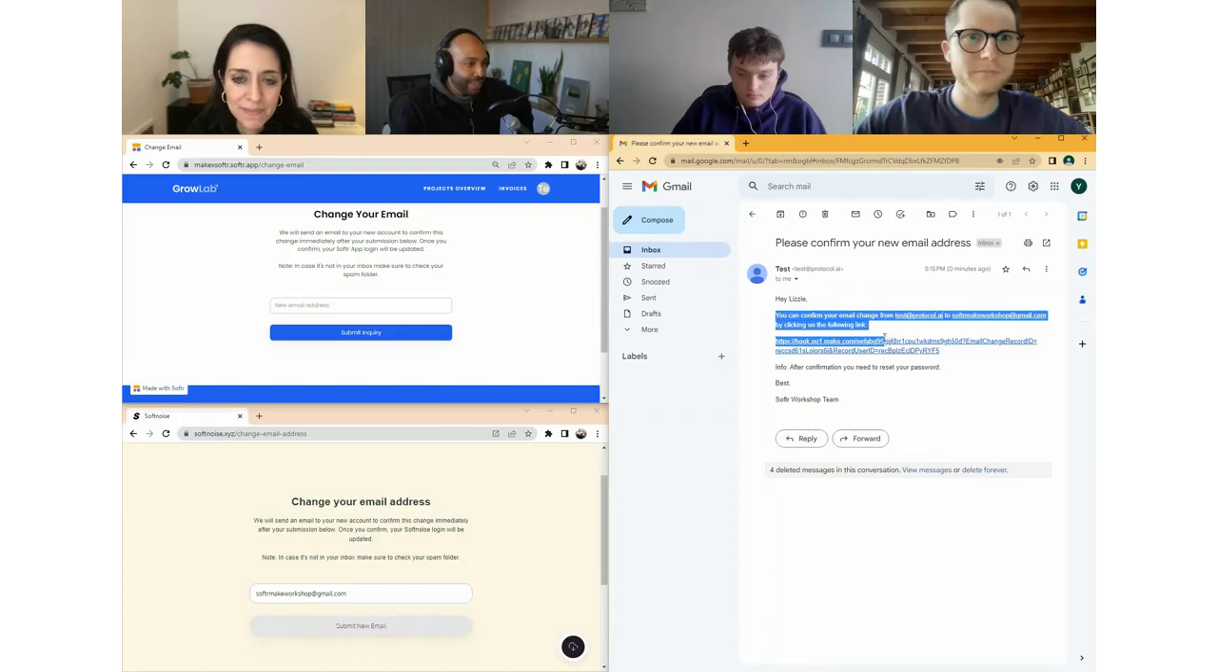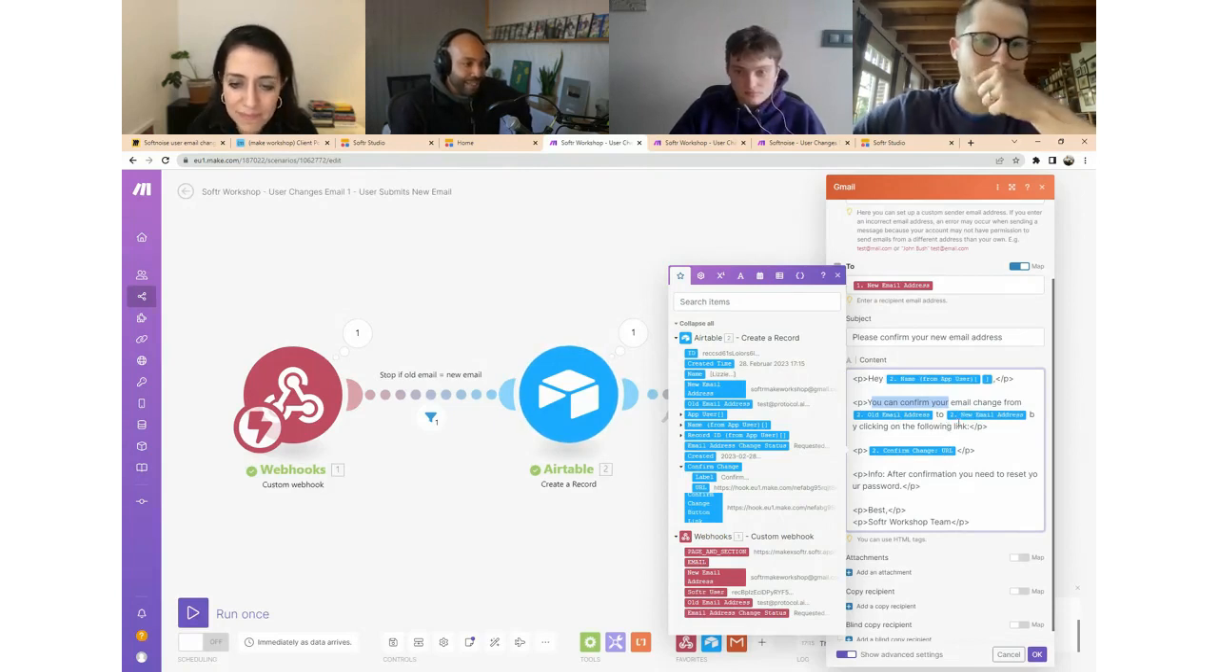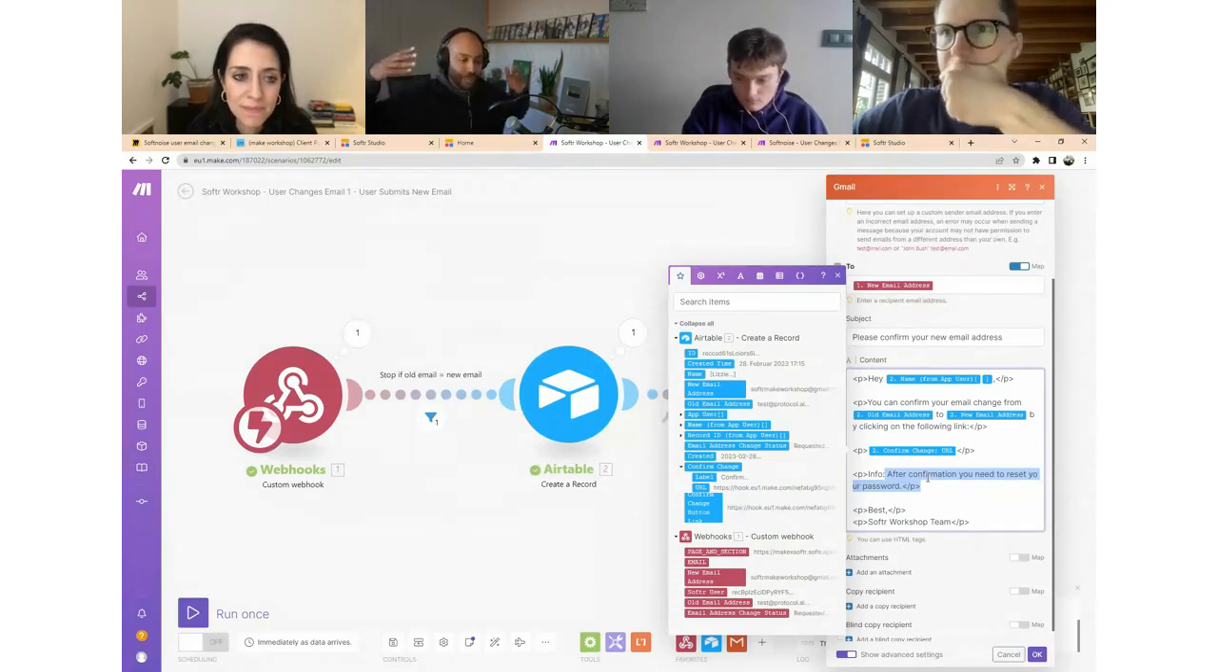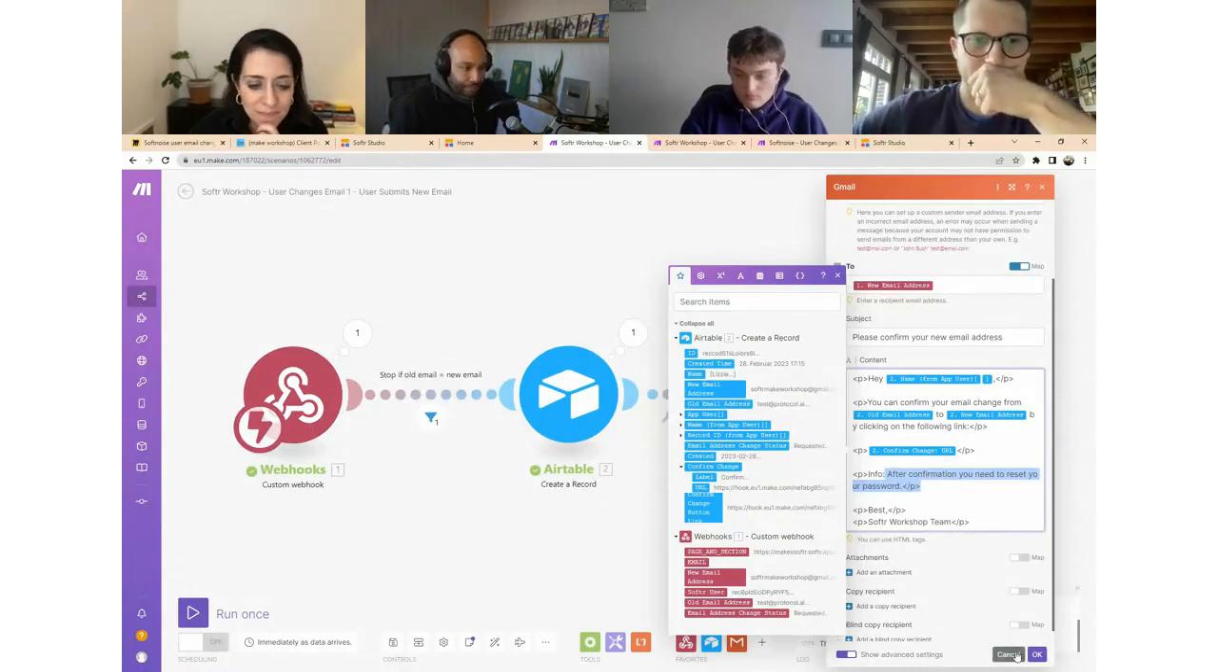And then what you put in there as text, you can customize. So I have a confirmation, so you can confirm your email change from the old address to the new address, and you can confirm that by clicking on the following link, and then the following link is the confirm the change URL, right? And then information after confirmation, you need to reset your password because in the back end it actually deletes the old Softr account and then creates a new one. So if there's a password, it's just renewed basically. Any questions so far on this?